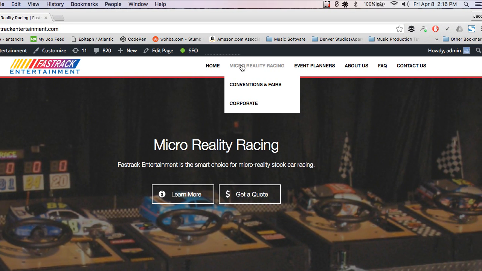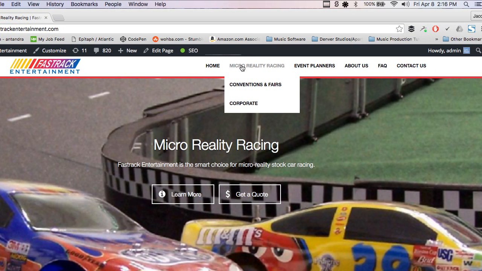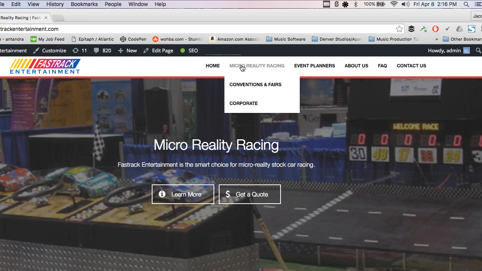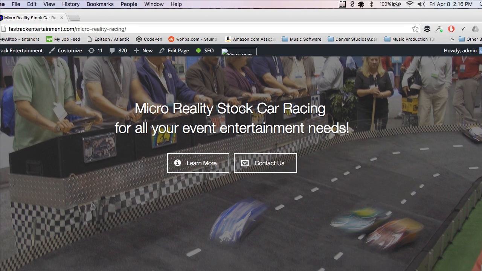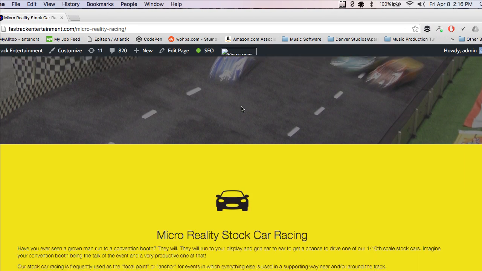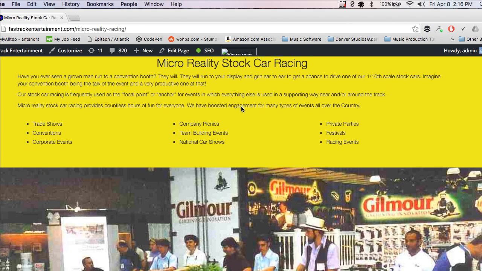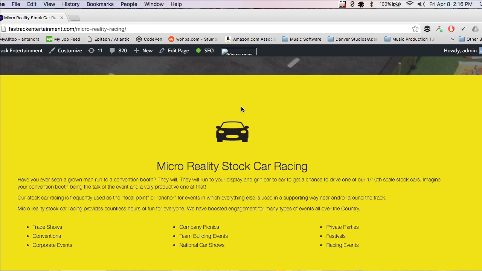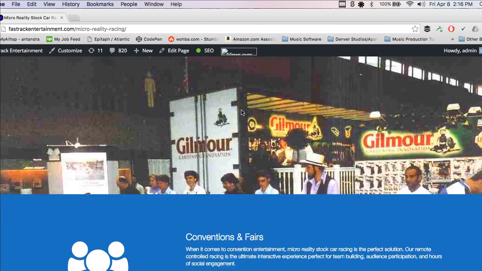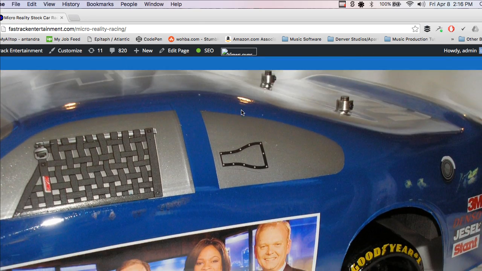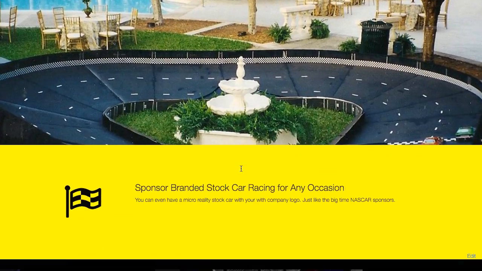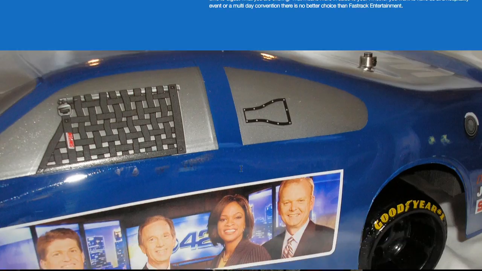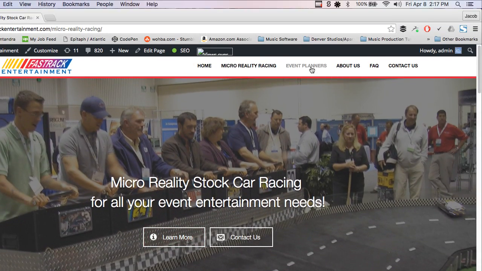Then we've got this micro reality racing page. Nice big image again. Calls to action. We've got some content here. More content. Images and more content. Footer. And then we've got one more page here. Well, several more pages.